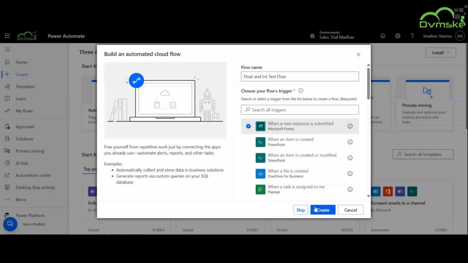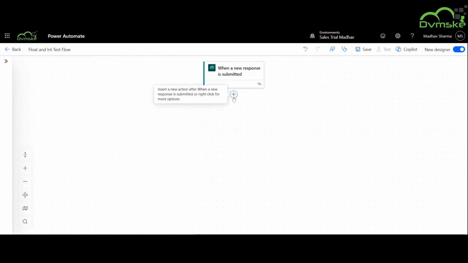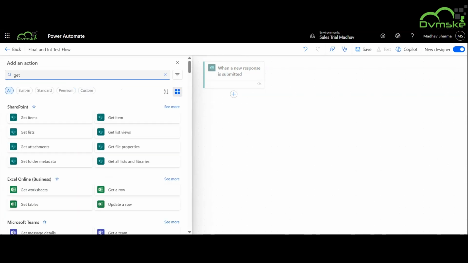We are using this trigger when a new response is submitted. We are using the charity form here. We are adding another action to get the response details of the charity form.